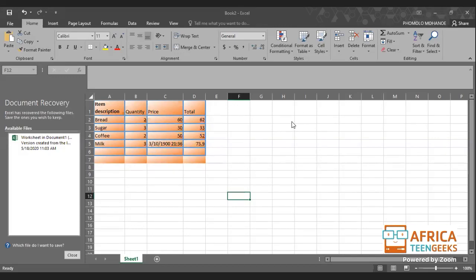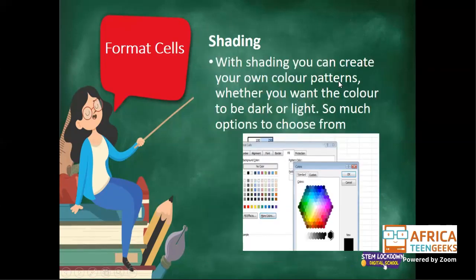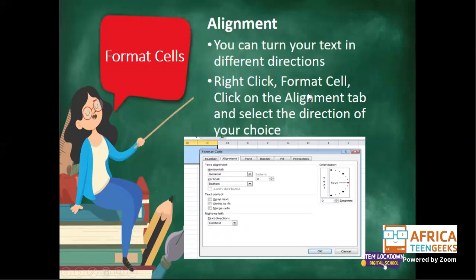So that's when I'm filling this, I'm going back. This is how we can do it: Format Cells, click on the Fill tab and select the background color you want. Like you have seen how to do that. Shading, like I said, you can create your own pattern. You can choose the same here as well. Whether you want the color to be dark or light, there are so many options to choose from. That's your choice, it's up to you. Then now let's talk about the alignment.